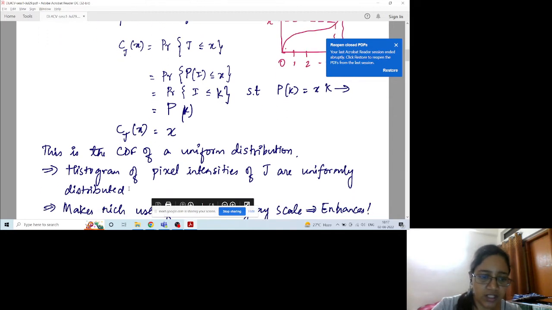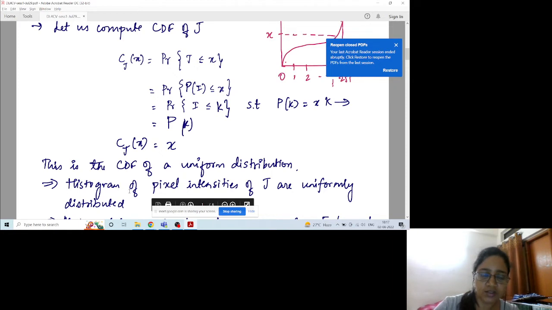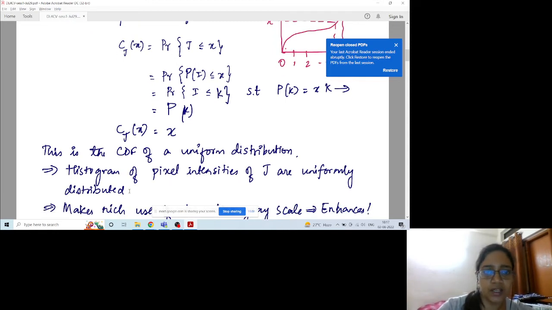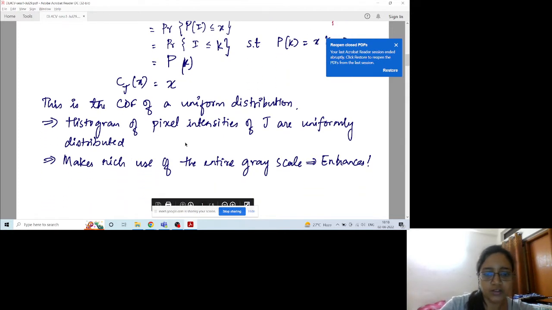So this is what histogram equalization is, where the motto was to spread all the intensities equally. We would like to approximately make sure that the pixel intensities are more or less uniformly distributed on the histogram space. So how does that help? It makes rich use of the entire grayscale. So you'll see that if you do something like this, your image is enhanced.